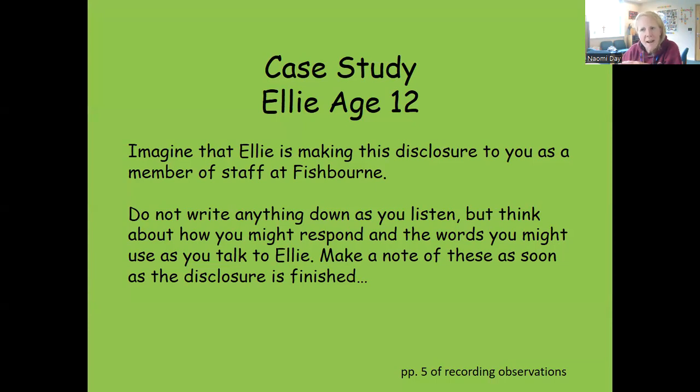If you remember, we never write anything down as we're listening, so think about a couple of things as you listen. I want you to think about what you might recognise as a possible sign of abuse, how you might respond to Ellie once she's finished talking, and what words you might use as part of your response. And then at the end of that case study, we want you then to make a note of those things as the disclosure is finished, before you then go on to write up your concerns.